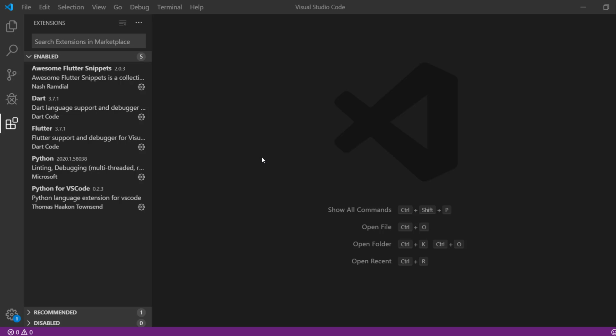Today I want to mention top 5 extensions for Visual Studio Code. If you are using this tool for coding for Flutter and for developing applications, these are very useful extensions that you can add to your Visual Studio Code.